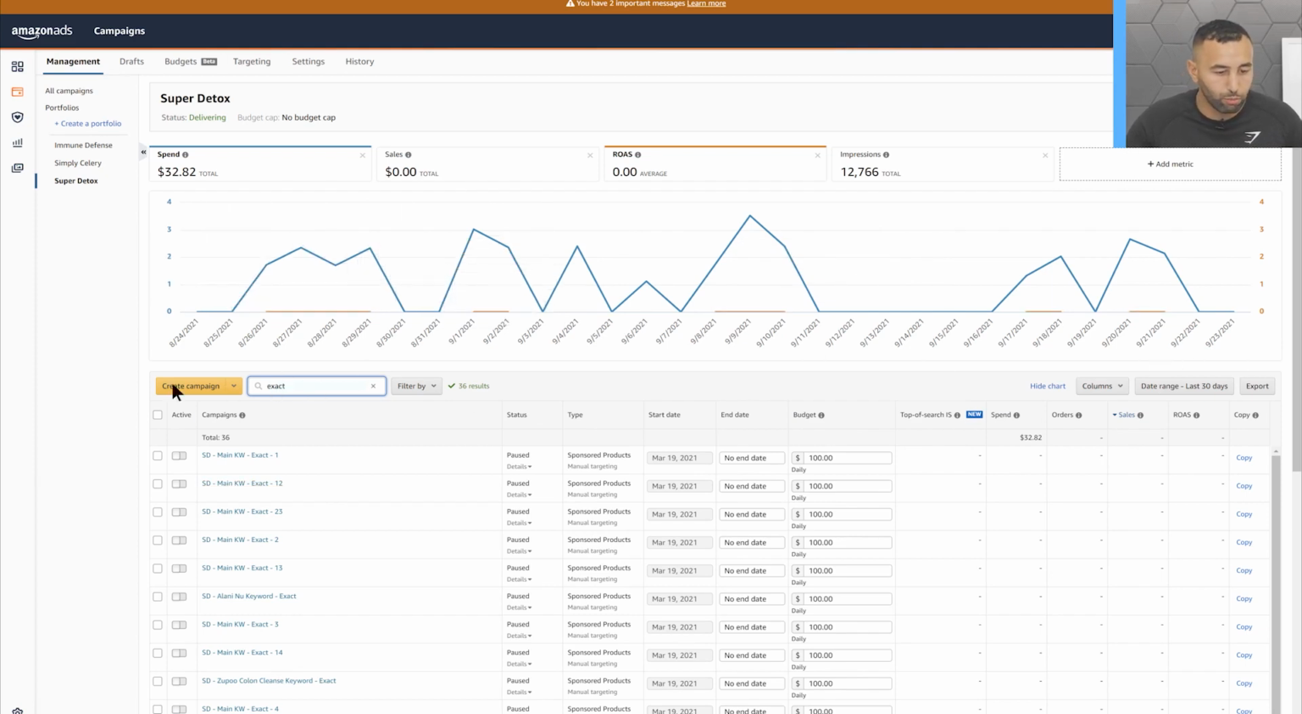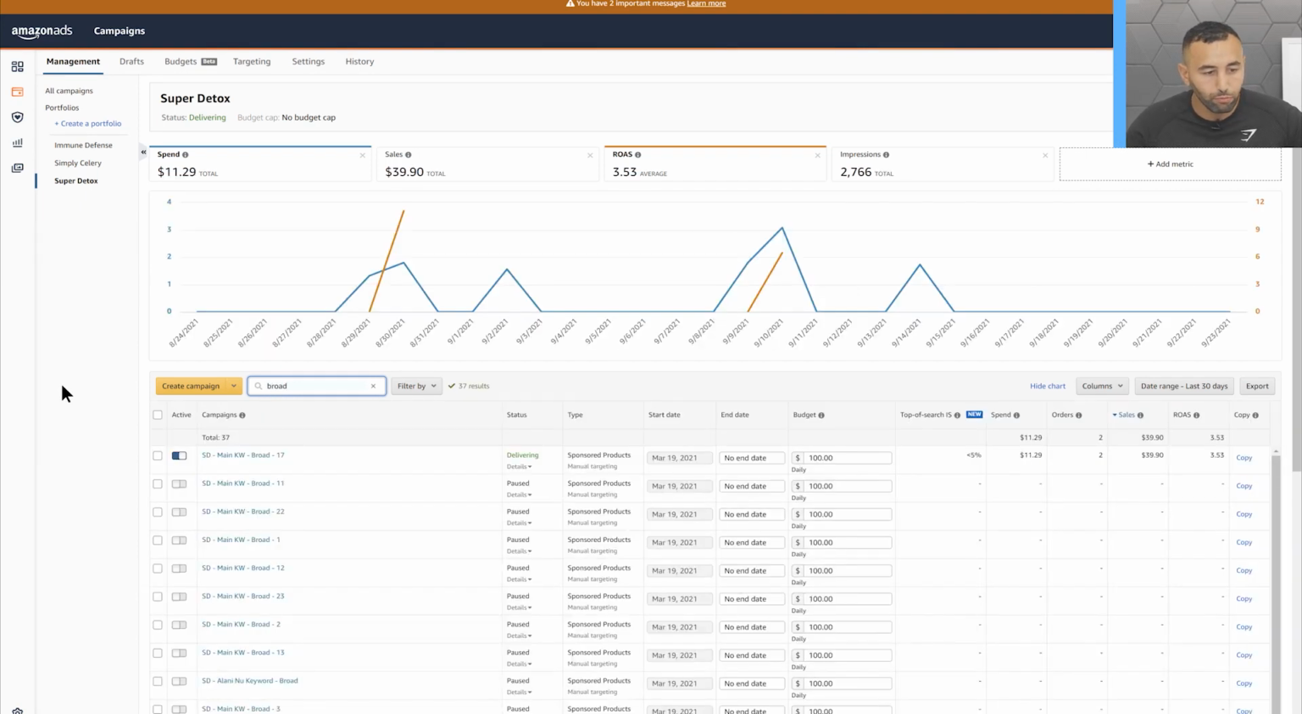Now, if I want to look at the broad, I can simply say, okay, show me the broad. And here I can see that the broad, so this kind of tells me right away, broad is performing a lot better than exact. And it's important to see these things, because these things will help you make decisions a lot faster than having to click into every single campaign and then click on the ad group in the campaign and then doing a full investigation.